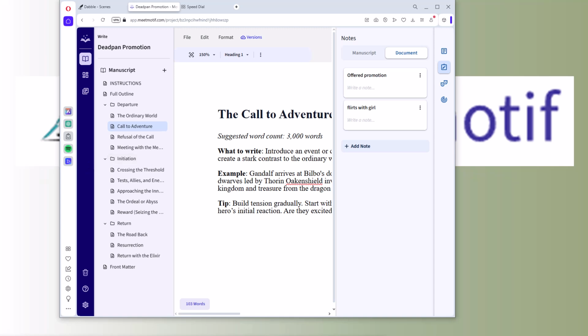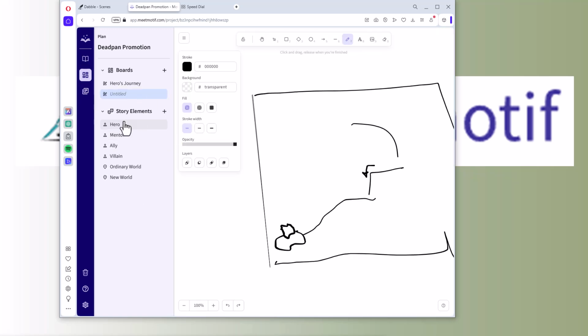I will give, for this section, Motif is actually going to get 4 points because it does have that structure to build off of, and this planning, these planning boards, and Dabble is going to get the 3 points because it has that plot grid system in the note cards.